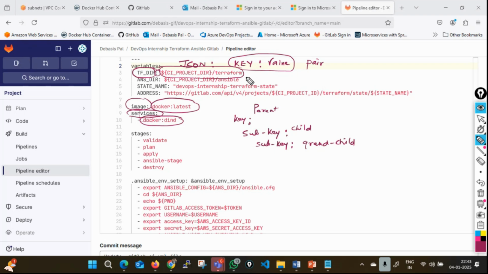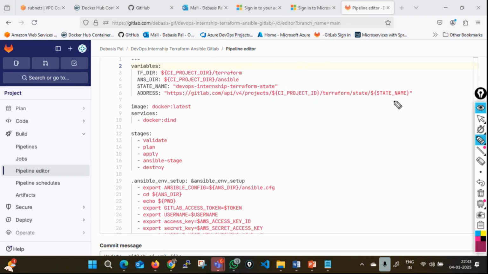So that is called a JSON type of data. And that you present within the Docker file. YAML file. Similarly, I am saying Ansible directory is nothing but the project repository or the project directory, the root directory, slash Ansible, slash Terraform. State name. This is the state name. I am giving the state name.